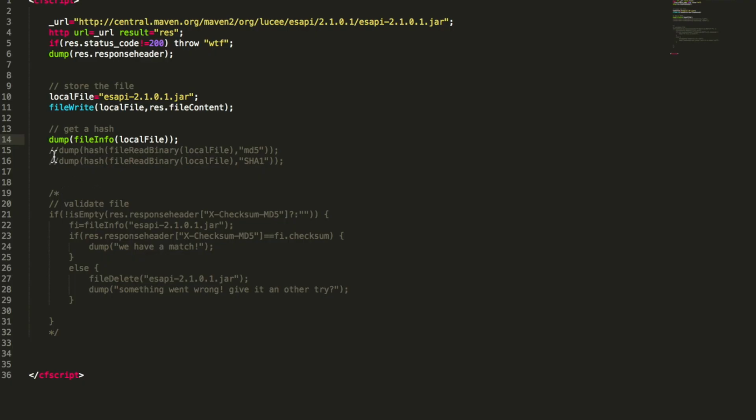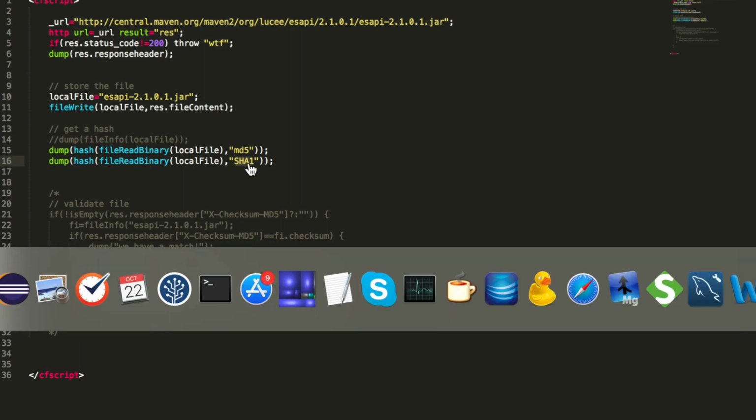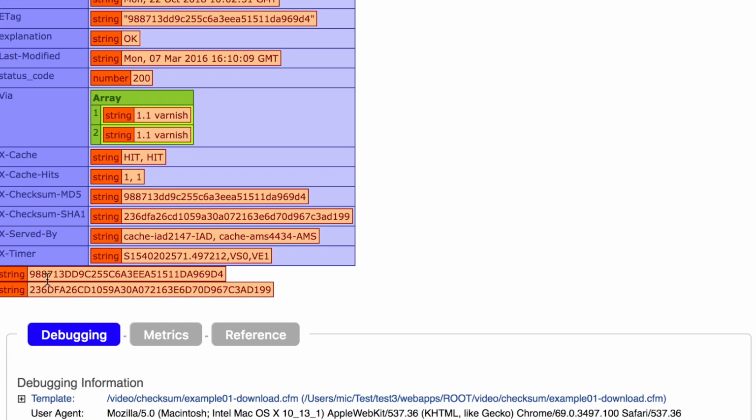A checksum is nothing else than a hash of the binary file itself. So what we can also do, instead of FileInfo, is first read in the file binary, then make a hash and define that the hash type is MD5 or SHA-1. When we execute that, you see we now get the two hashes, and they are also the same as here. The only difference is that the letters here are uppercase and here are lowercase, but that's a hex number, so the case doesn't matter.